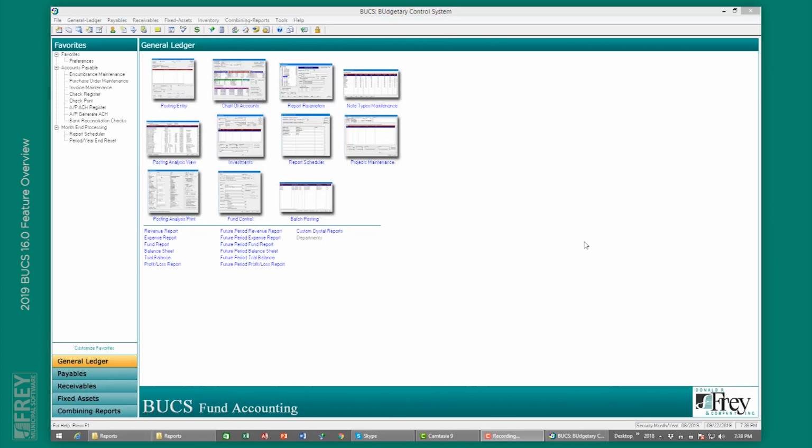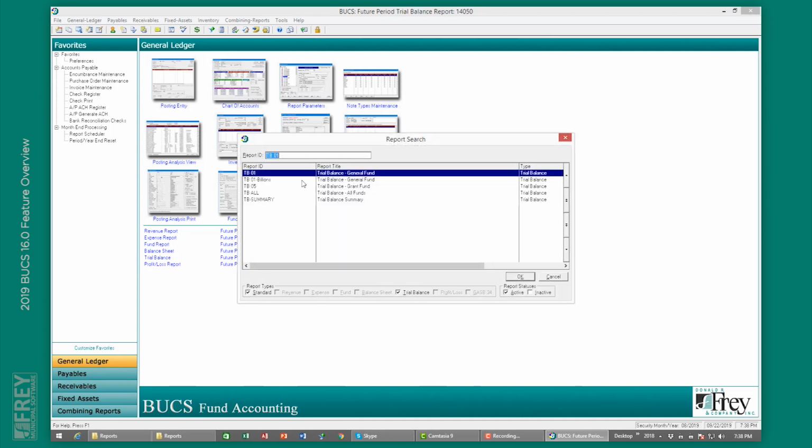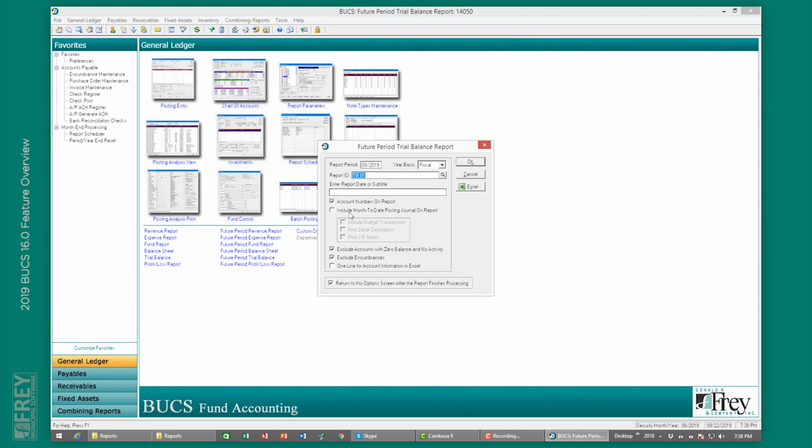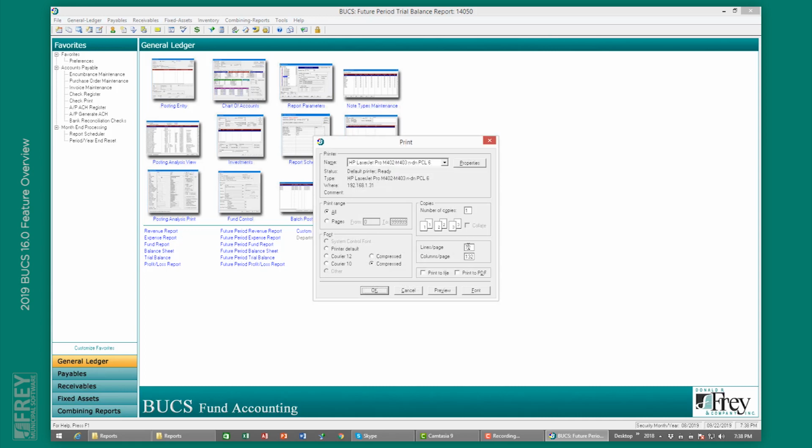Item number 13. On the future period trial balance, a new option, include month-to-date posting journal on the report, has been added to the future trial balance program. So if I go here, future period trial balance, generate the database for September, and then run the trial balance. This new option is available, include month-to-date posting journal on the report, and as a result of that you can include budget transactions, print detailed description, and print journal entry notes.